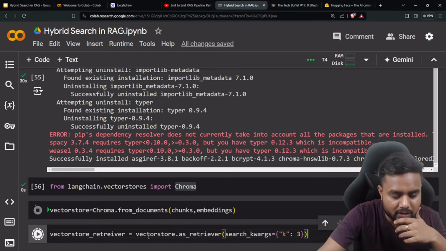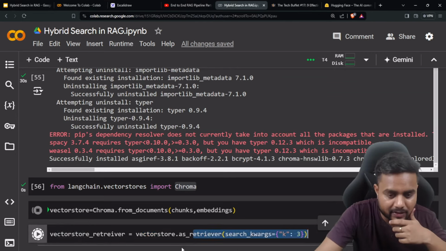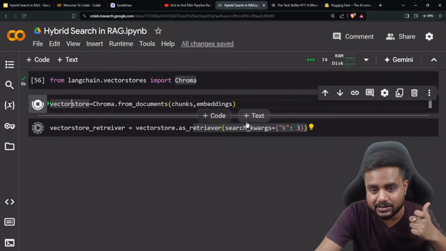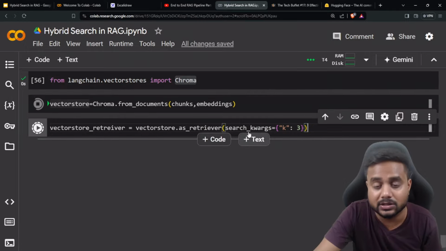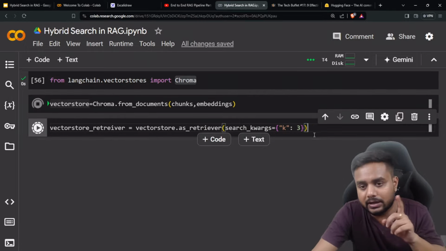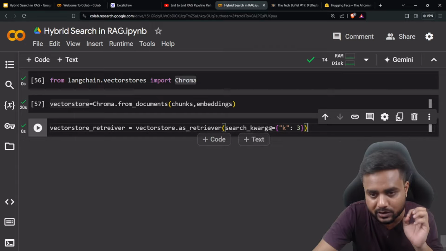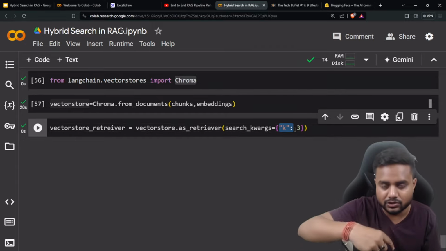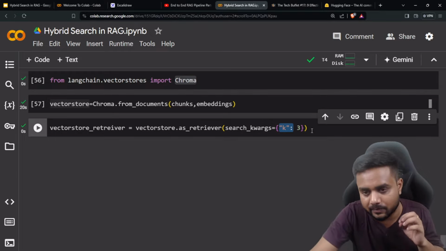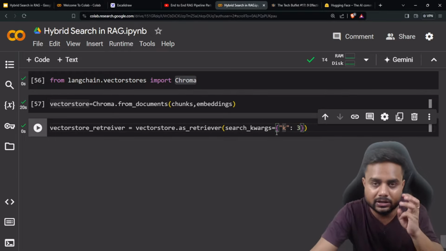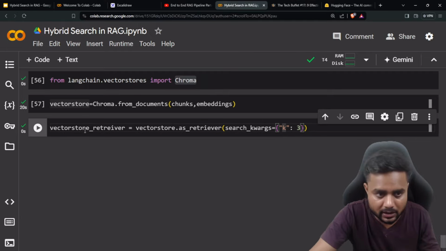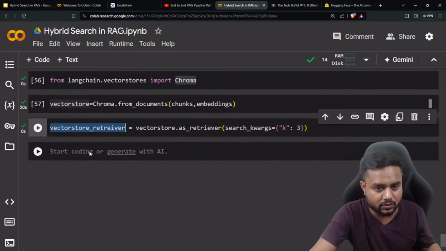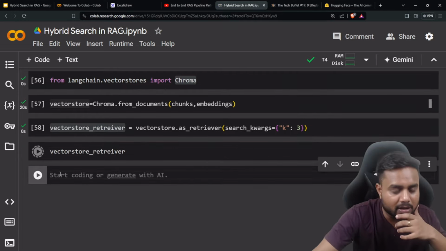Here I'm going to write vector store dot as retriever. I'm going to use this vector store as a retriever only, and here search kwargs is equal to k equal to 3. Okay, because what is the meaning of it? The meaning is very simple: I'm going to fetch 3 documents. This k equal to 3 is nothing but 3 retrieved documents. So the vector store retriever is ready, and now if I show you with this retriever, you will be able to see what I'm getting, guys.